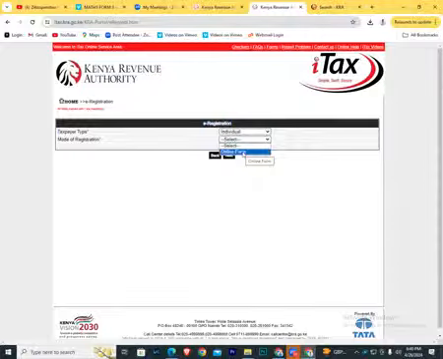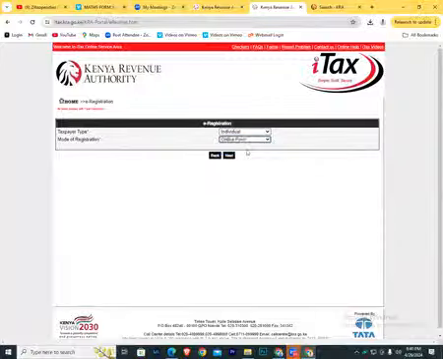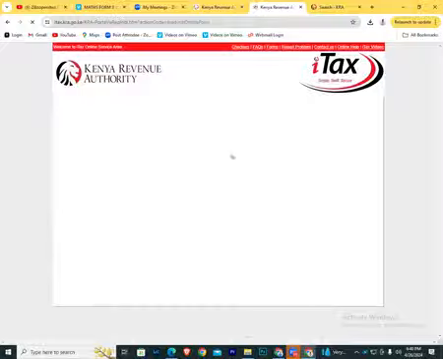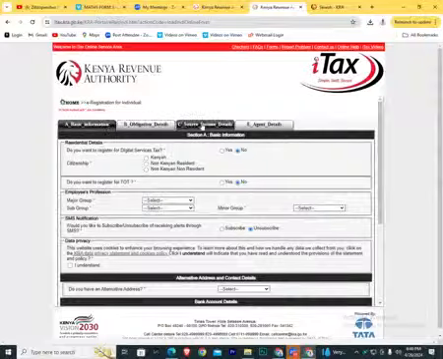Mostly, we used to have a form which you filled in and then uploaded, but that has now been removed, it's a thing of the past. So all registrations for a new PIN are done via online form. So you choose the online form, then click next. Once you click next, you can see the system will populate 4 different tabs for you.